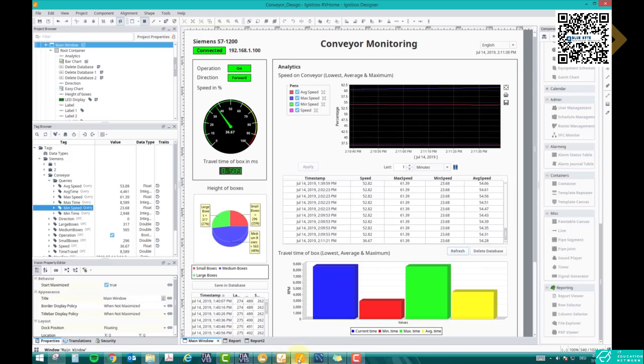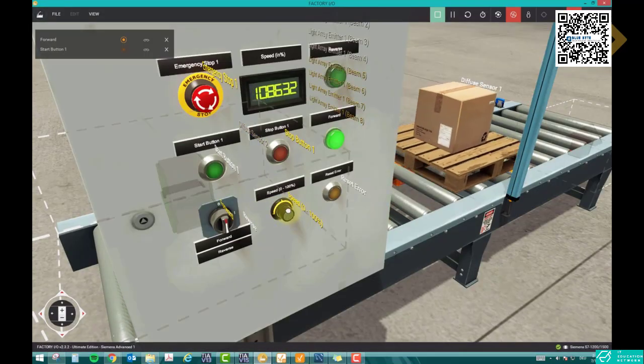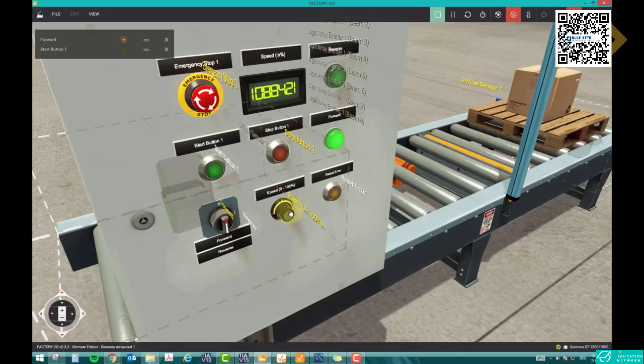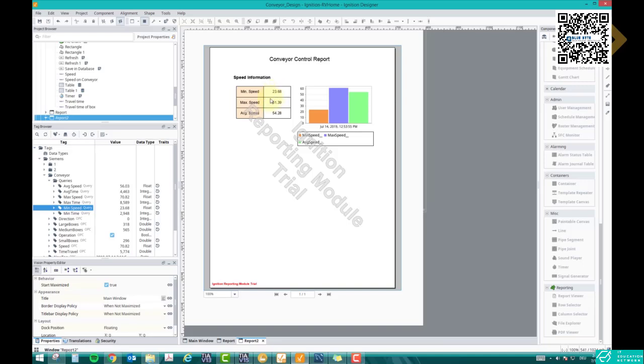Okay, let me change some values. Maybe I increase the maximum, refresh. Now you can see maximum is 70.84, and here maximum is still the old value. So that's what I'm trying to explain. We need to refresh these values.